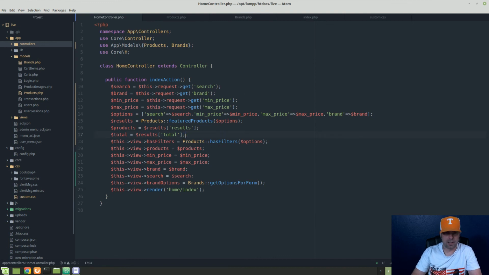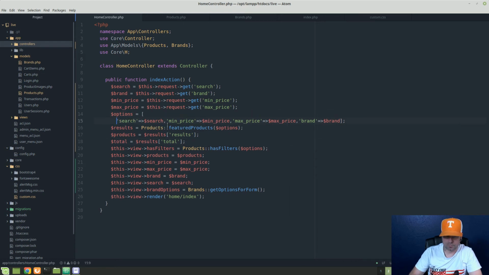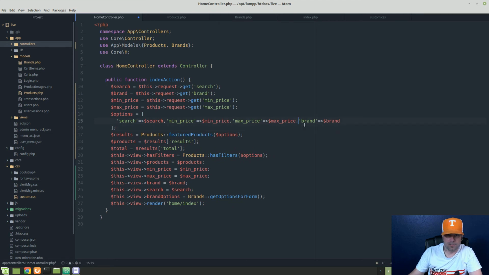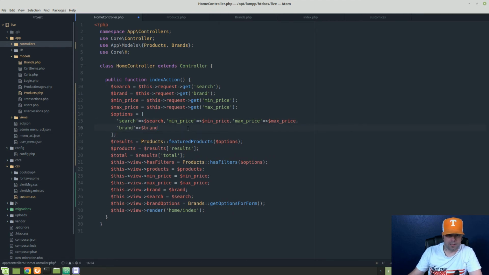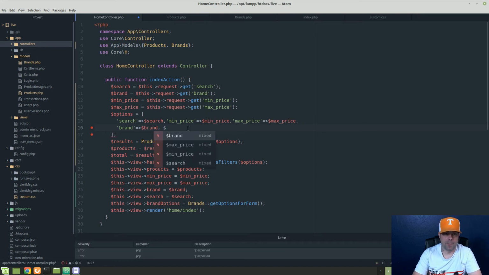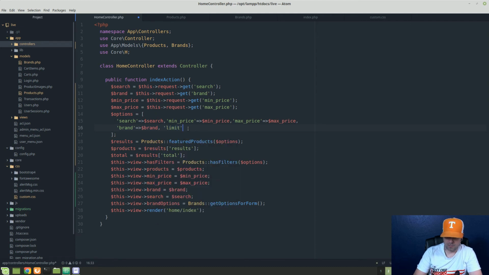So what we need to do now is pass in the values from the controller. In our options, we're going to add some additional information here. Let's make this array look a little nicer and add some additional stuff. Let's say limit, and we're just going to hard code this for now to 4. And then let's do offset.